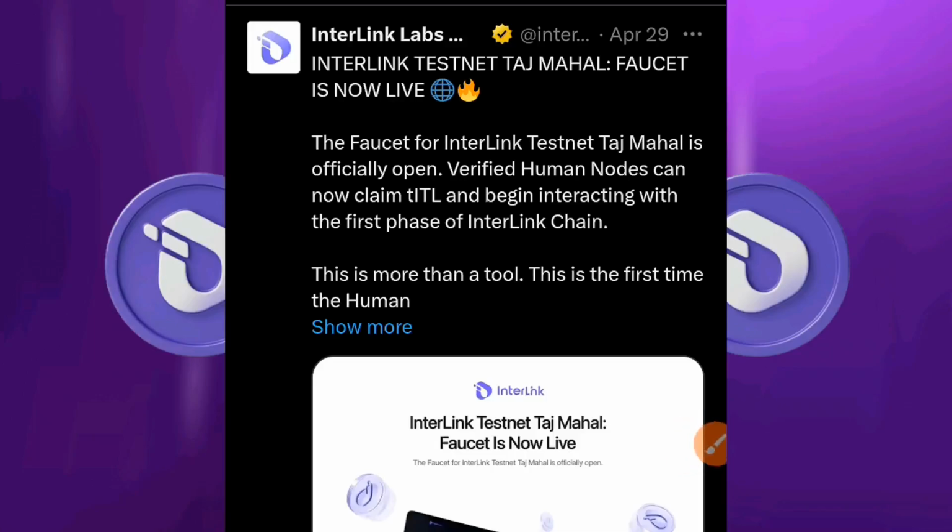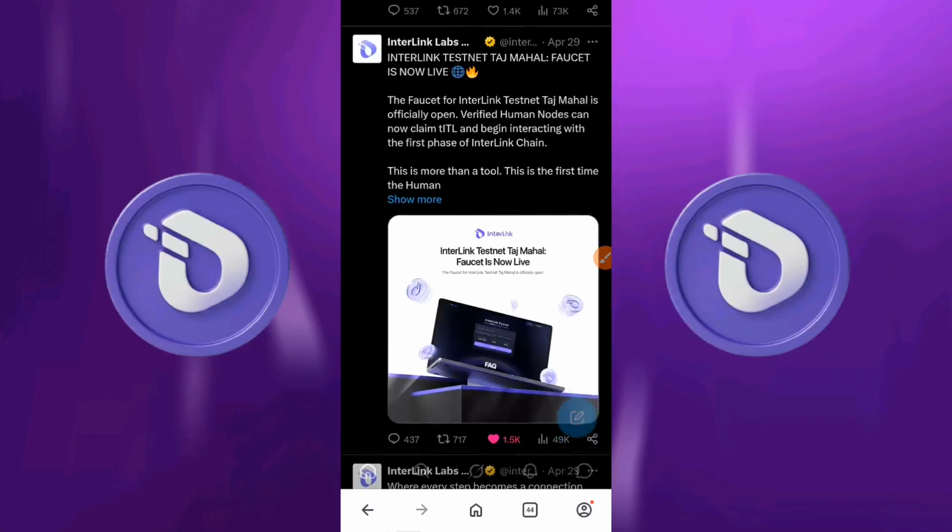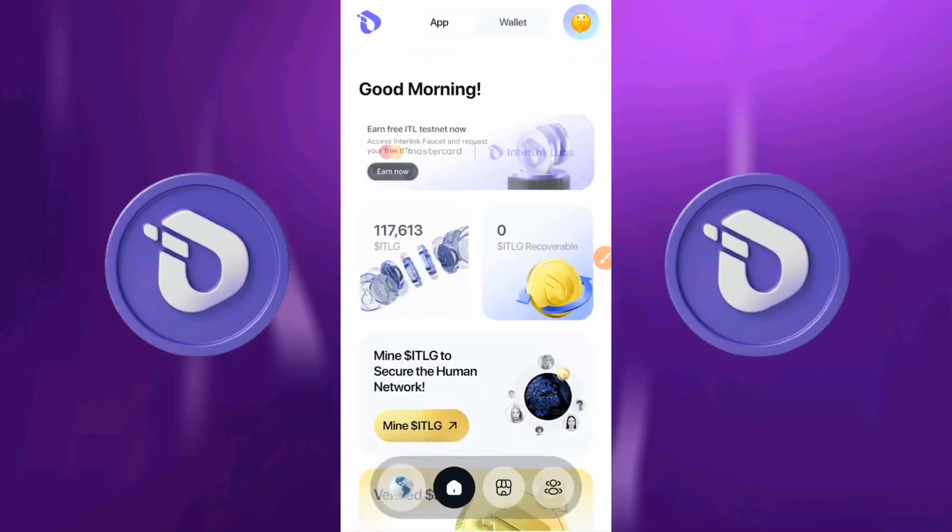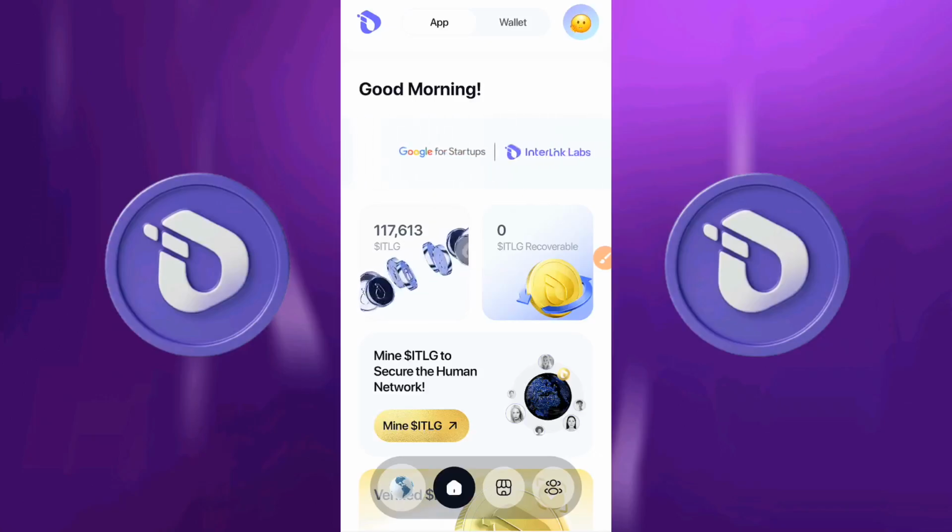Now, do not get it complicated. This testnet faucet is not the real ITLG. This is rather a testnet token, and testnet tokens are not real, right? These tokens were created so you'll be able to have a feel of how the real token would look like, right? It's simply a test token. Do not overcomplicate things for yourself.